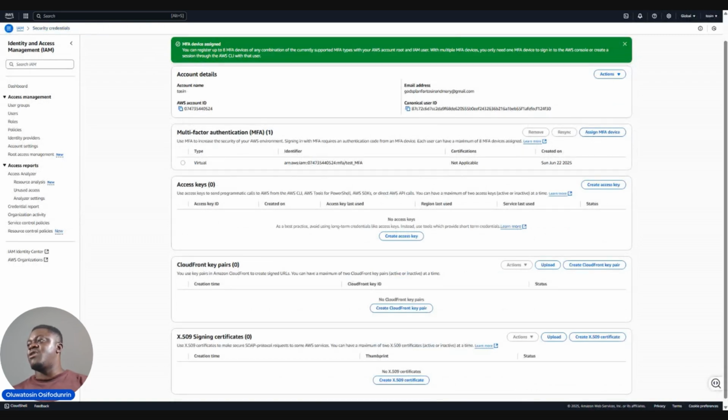You can register up to 8 MFA devices of any combination of the currently supported MFA types with your AWS account root and IAM users. So yes, you can do that as well for your IAM users. With multiple MFA devices, you only need one MFA device to sign into the AWS console or create a session through the AWS CLI with that user. So now here we go with the MFA, and that's it.